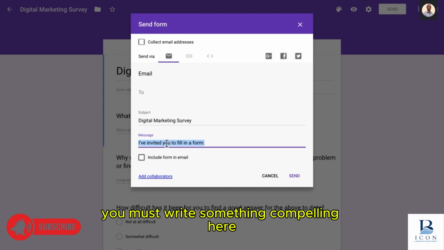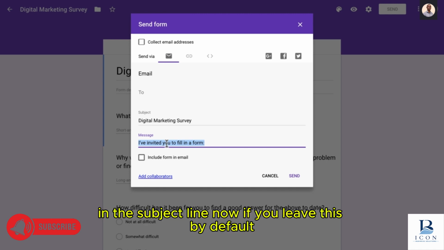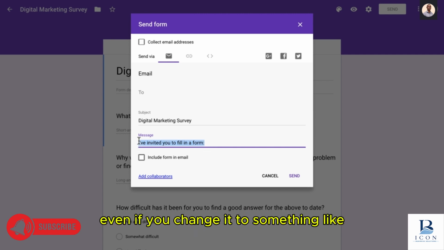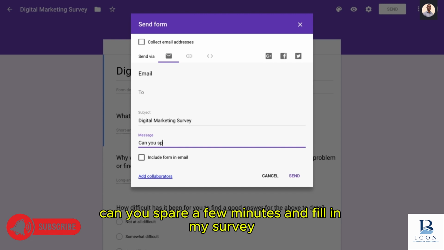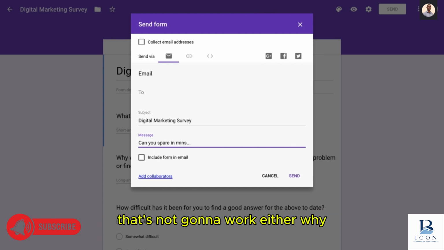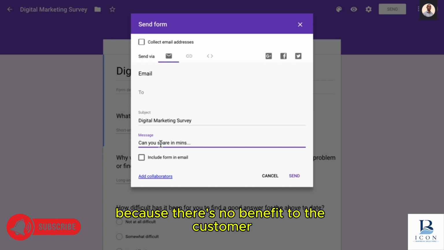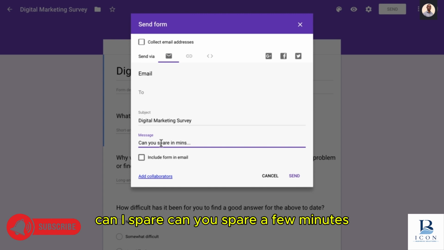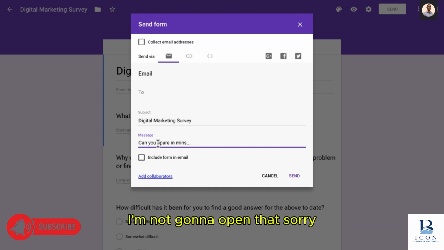So you must write something compelling here in the subject line. Now, if you leave this by default, that's not going to work. Even if you change it to something like, can you spare a few minutes and fill in my survey? That's not going to work either. Why? Because there's no benefit to the customer or the potential customer. Can you spare a few minutes? What's the benefit for me? I'm not going to open that, sorry.